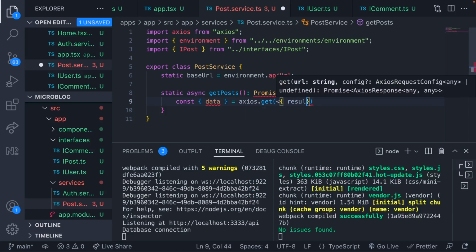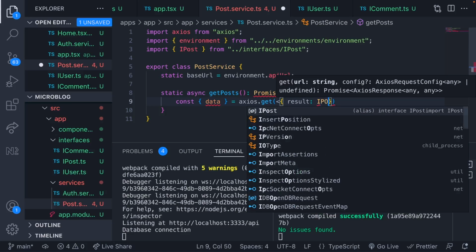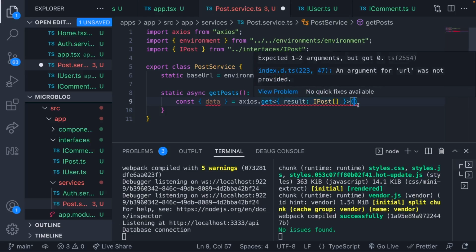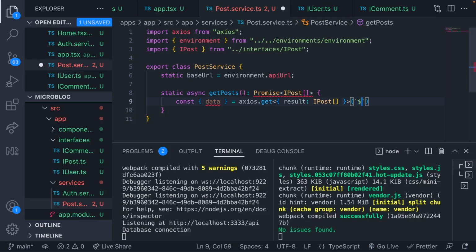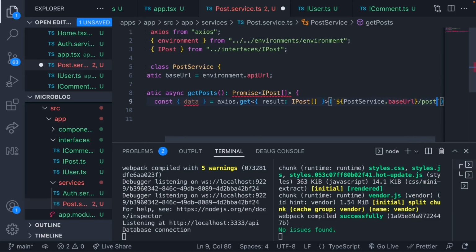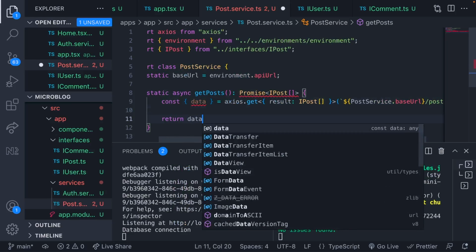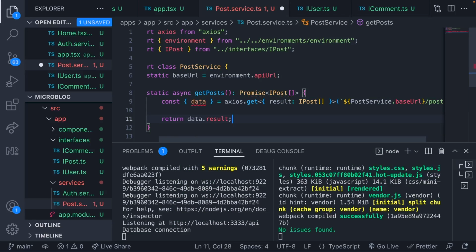So it's going to have a property in there called result. We won't worry about the status that's returned because hopefully it should be good. IPost. So that's the type of data that it's going to return. Whoops, put that inside the parentheses there. And then we just need to send a request to the base endpoint. So PostService.baseURL, and then post is where all of the posts are retrieved from. And then from the data that's returned, we just want to return data.result. And obviously forgotten the await keyword here as well. So let's just save that.